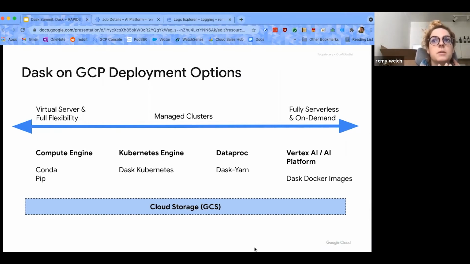Dataproc, one of my colleagues, Brad Miro, did a presentation on using Dask on Dataproc earlier this week, so I encourage you to check that out. That's also a managed cluster. And then finally, all the way on the right, we have Vertex AI or AI Platform.